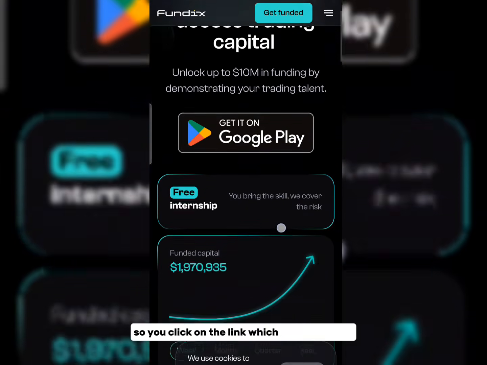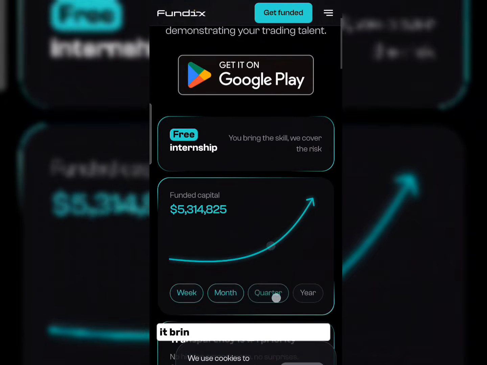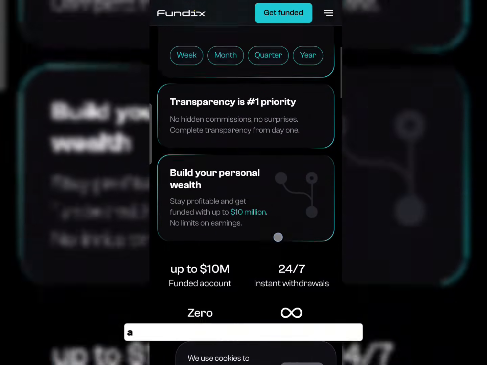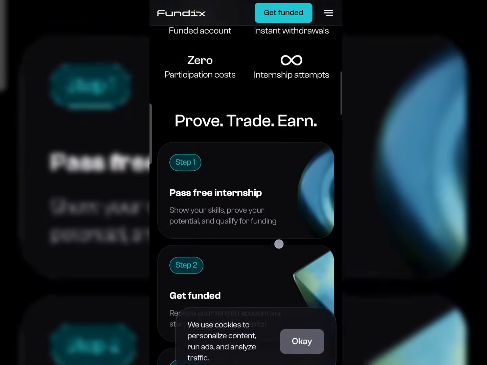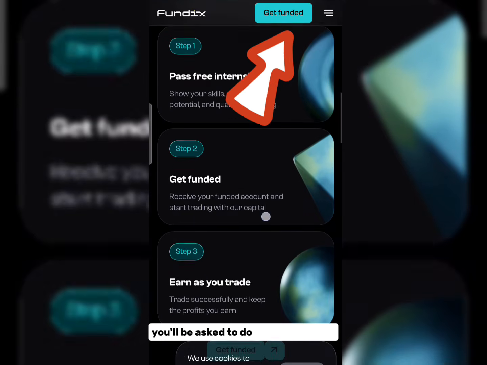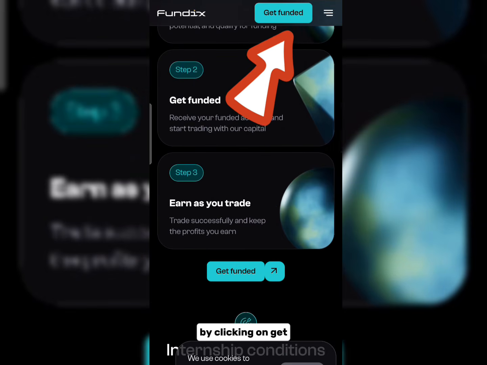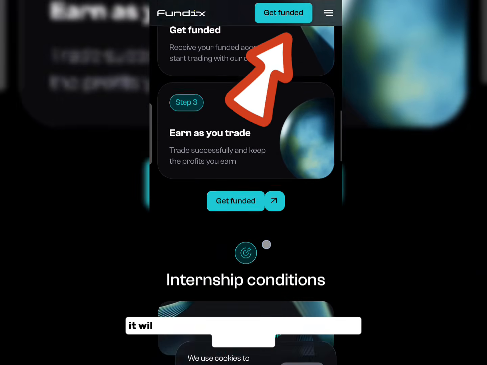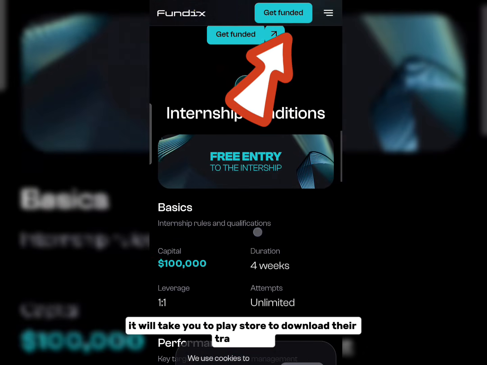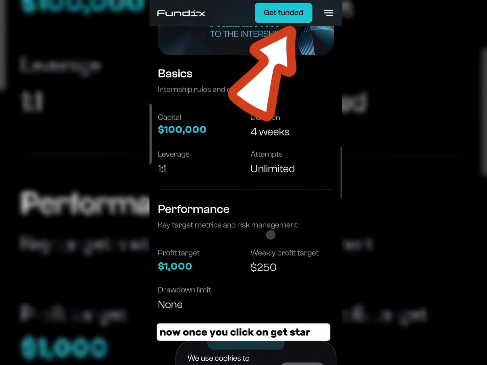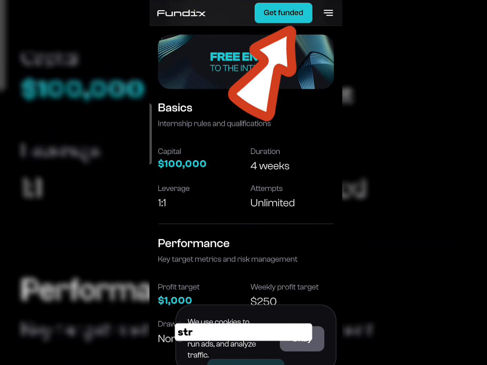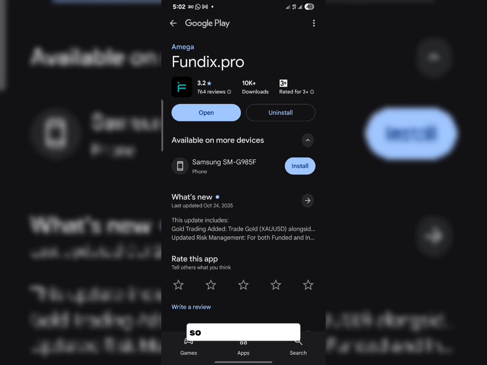Now, the process on how to get it. So you click on the link which I'll be adding to the description. It brings you to their site right here, and then you see details like this on the screen. So without wasting time, you'll be asked to download their app by clicking on get funded at the top right here. It will take you to Play Store to download their trading app. Now, once you click on get started, you should find yourself straight in the Play Store. So download their app and have it like this.